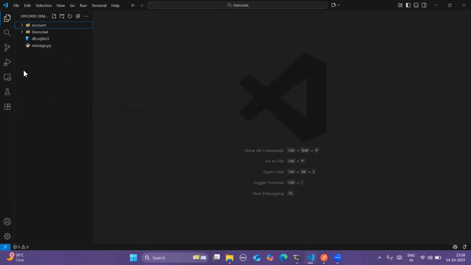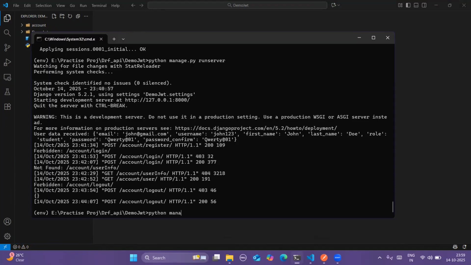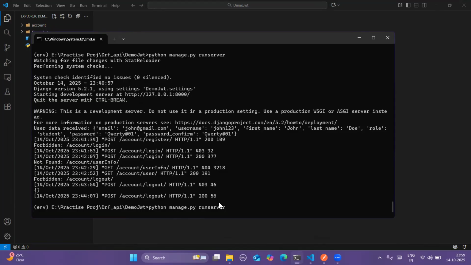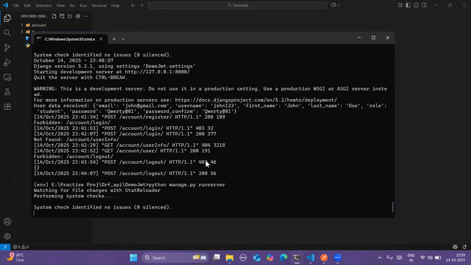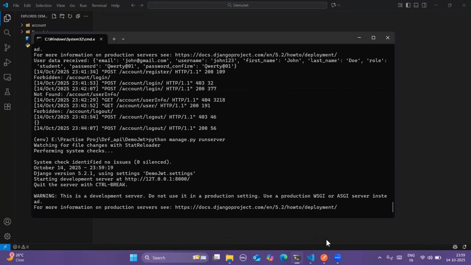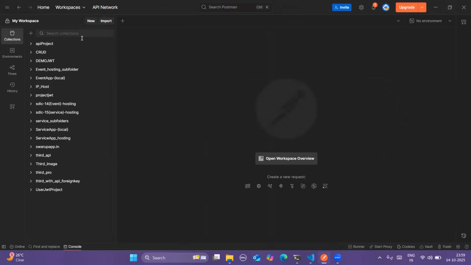But before starting that, I will show you how the registration and login APIs look like. So this is my Postman. Before that, I want to see whether the project is running or not. So let's run my project. python manage.py runserver. Successfully run. Now if I open my Postman, that's it.